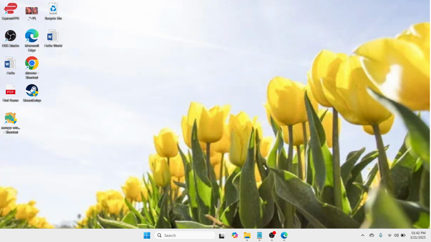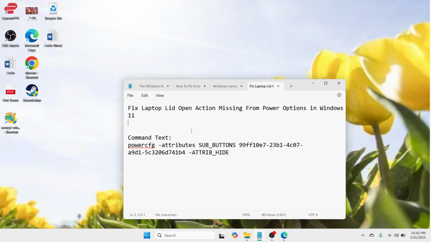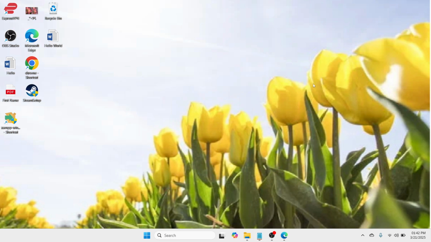In this video, I'm gonna teach you how to fix laptop lid open action missing from power options in Windows 11. So without any further ado, let's get started.